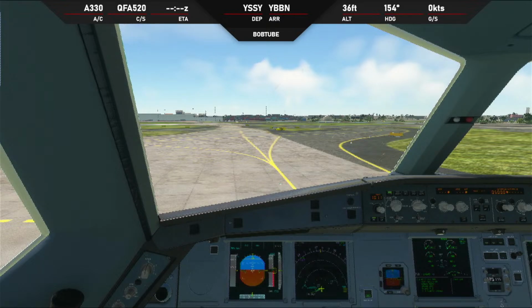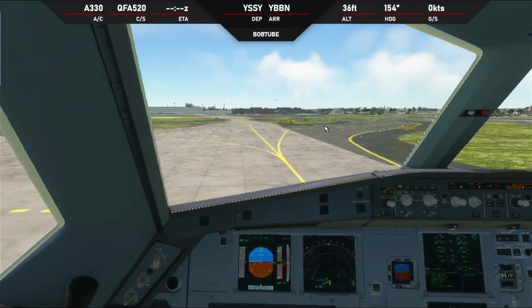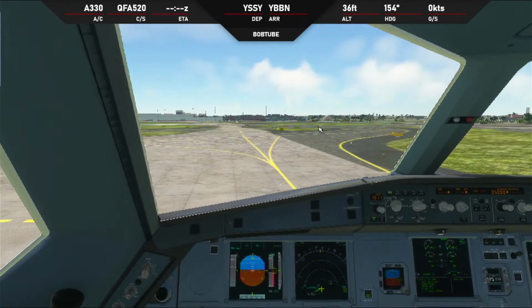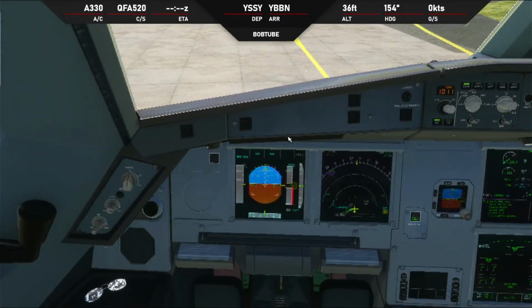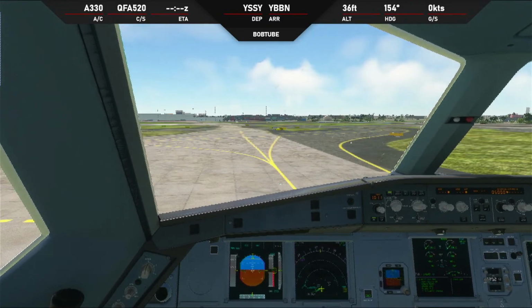Oh, yeah, we got Melbourne Centre. Qantas 19 is going to taxi via Alpha for the Alpha 1 holding point for runway 16 right. Tower just texted me back. He says he's having audio issues. He'll be back in just a moment. Cheers, mate. Thank you.